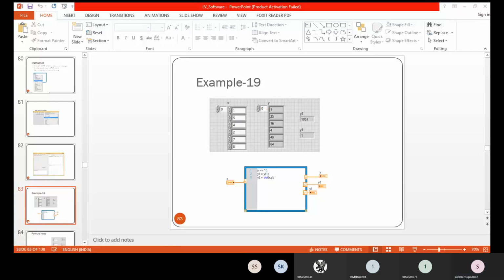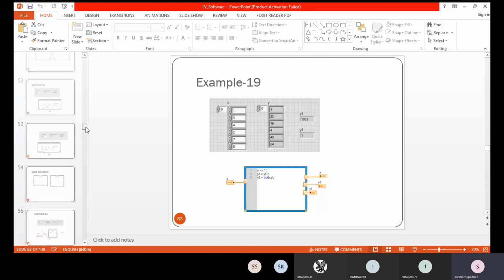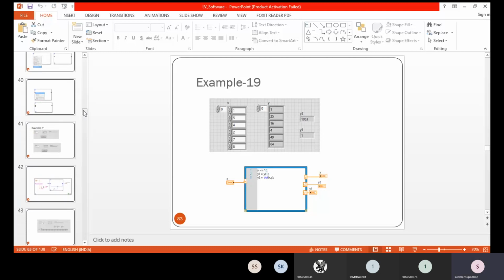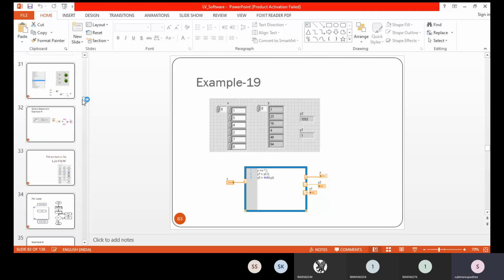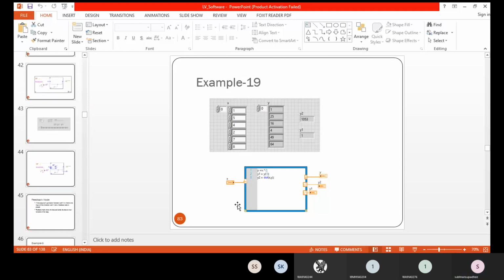Similarly, there are many other tools. Formula Node is there. Formula Node is the same as MatScript. If you have a very complicated equation, you don't want to do it in a graphical program, you can straight away write the complicated equation in the Formula Node, and it will solve the purpose. I will show you what the Formula Node is and what the MatScript is. Just a minute. Let's open it.